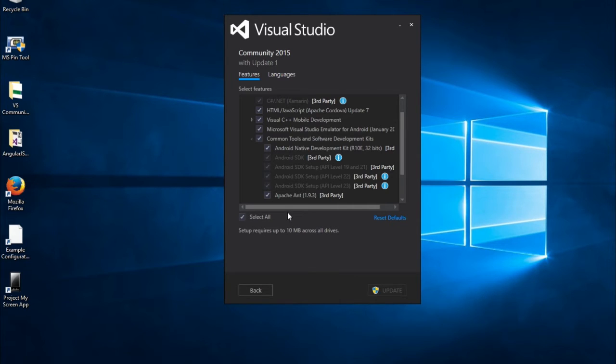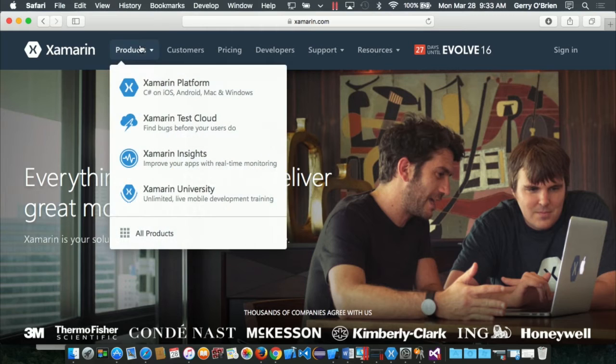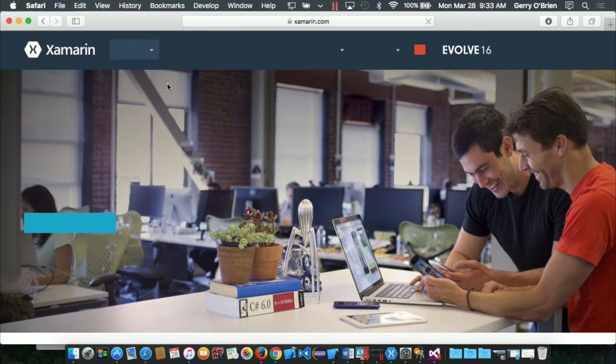So let's step over to the Mac, and I'll show you where you need to go on the Mac to be able to complete your installation routine. On the Mac, where I'm at currently is what we call the Xamarin homepage. And in order for you to do development for the iOS application side of it, including all of your mobile platforms, you're going to need to have the Xamarin platform installed on the Mac. And how you do that is select the products drop-down and choose the Xamarin platform.